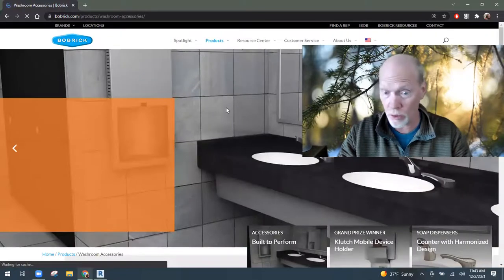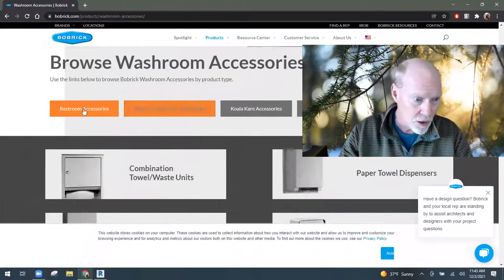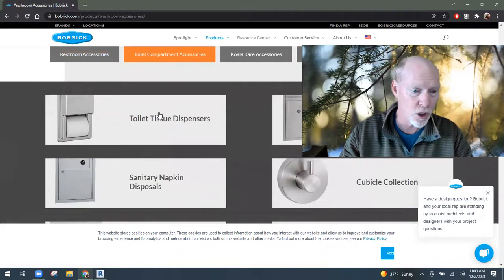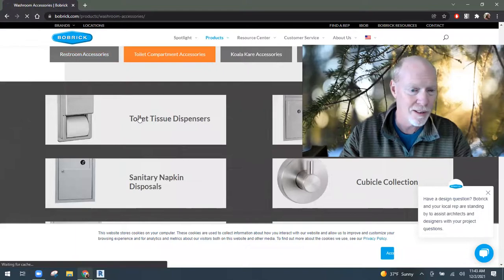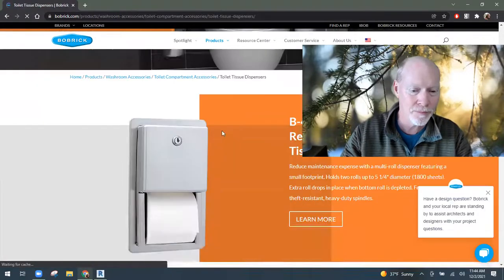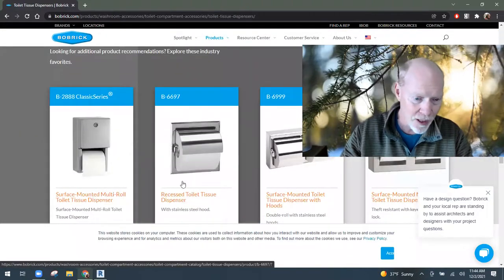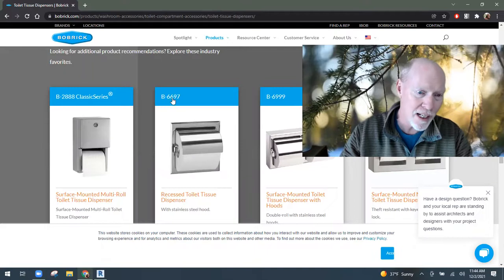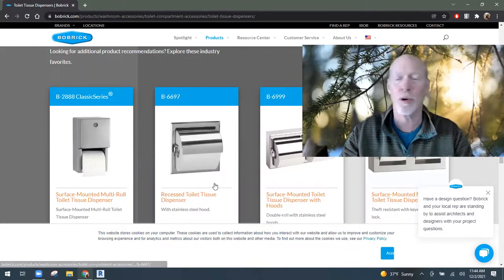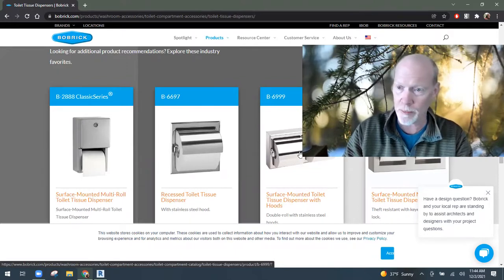I'm trying to find a toilet paper roll. The restroom accessories, toilet compartment accessories. Yep, look, toilet tissue dispensers. Okay, aha, here we go. Do you see this guy right here on screen? B6697. Lots of people spec that if they need a single dispenser. And there's a double right here.